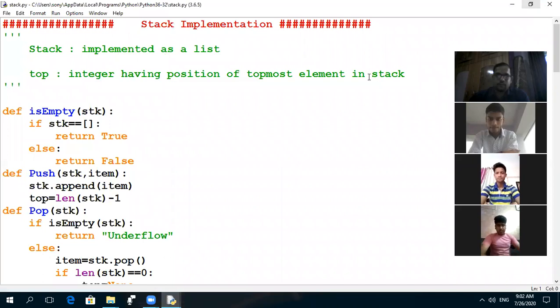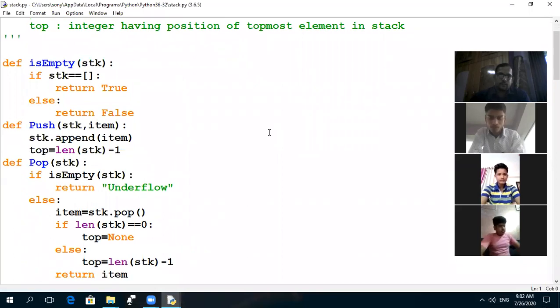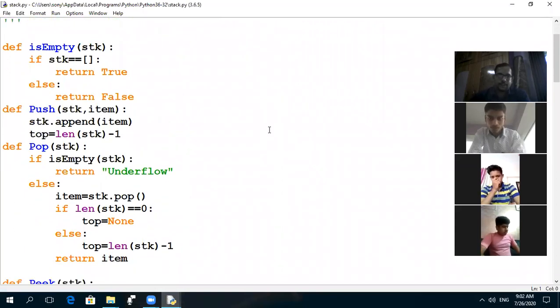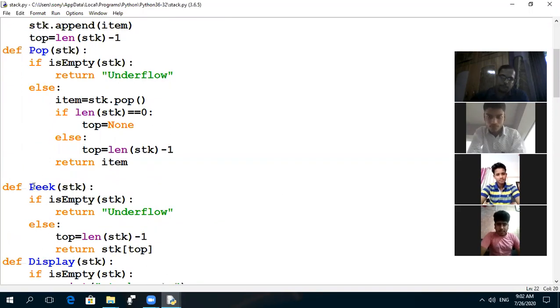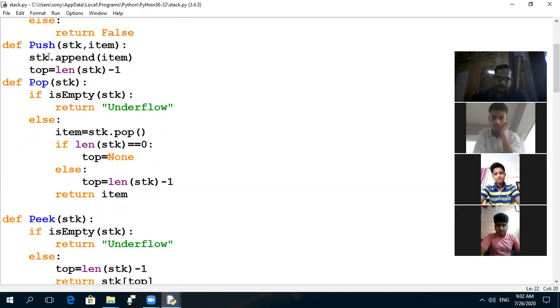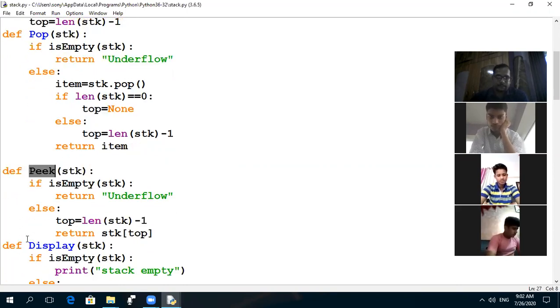So this is the program of stack. This is a complete program. In that we have done push operation, pop operation, display, and find the peak position. Peak position means top of the stack. So the first function name is push function, second function name is pop function, then third function name is peak function. Peak function is for showing the top of the stack, means top element of the stack.